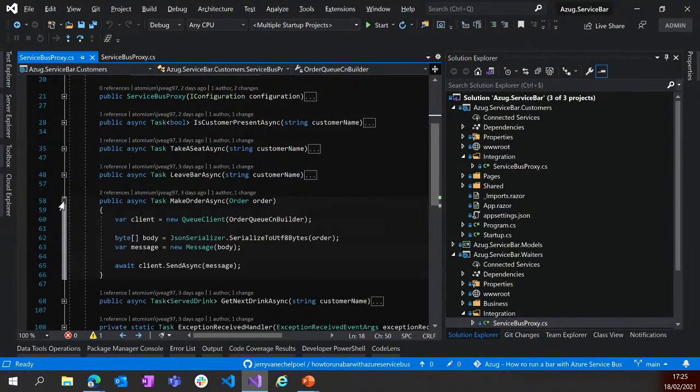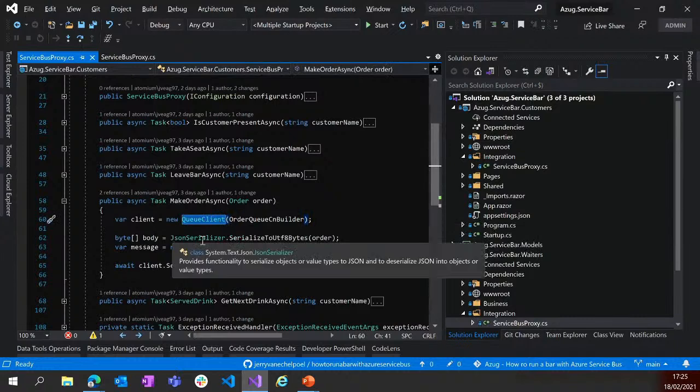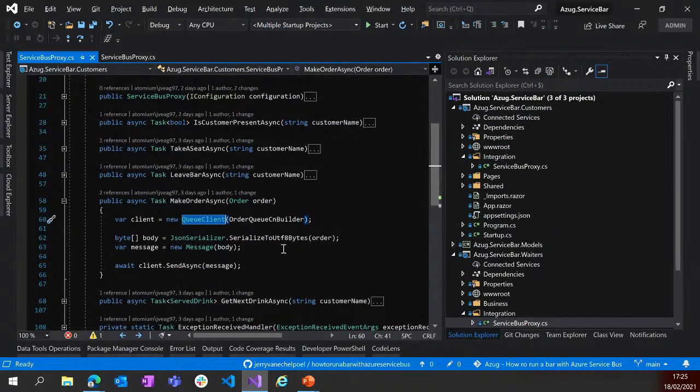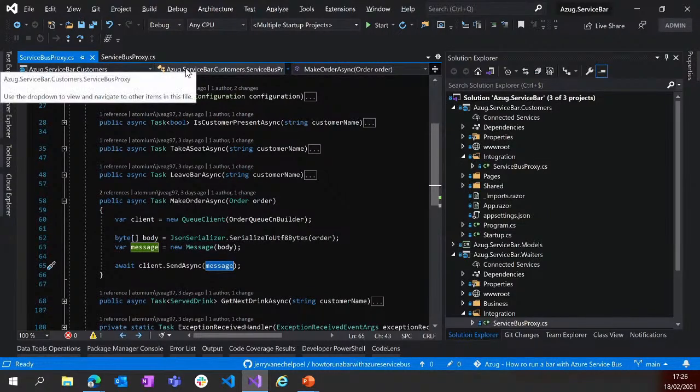we have this make order function. What it actually does is it takes the order, it creates a client, it serializes the object that you receive into JSON, and that's actually the letter that you want to put into the envelope. So this is the envelope, and that's what you send to the service bus. It's not more than that, to just enqueue a message on the queue.